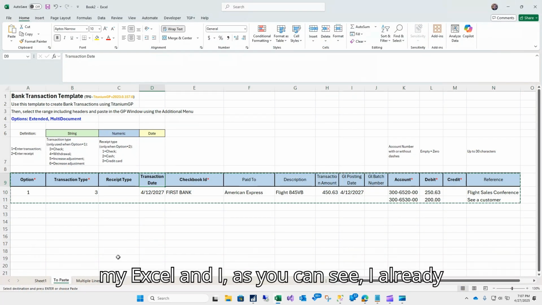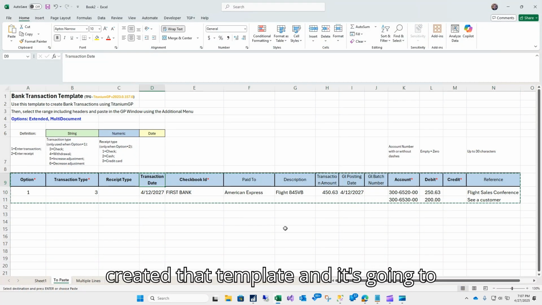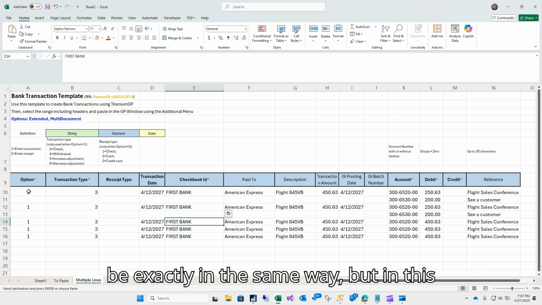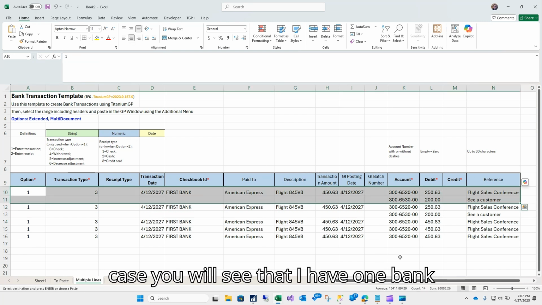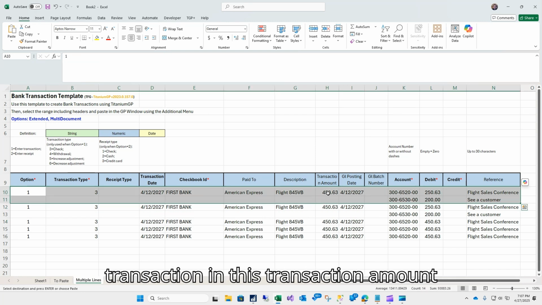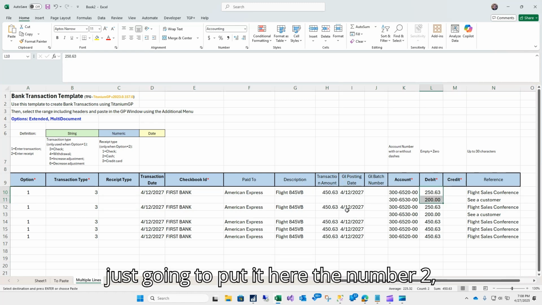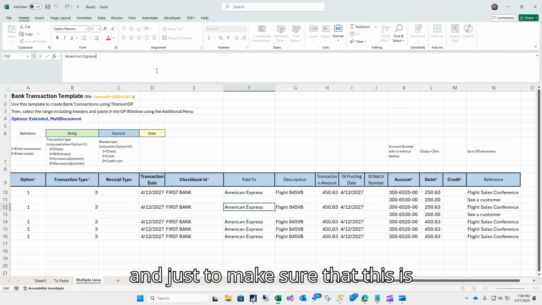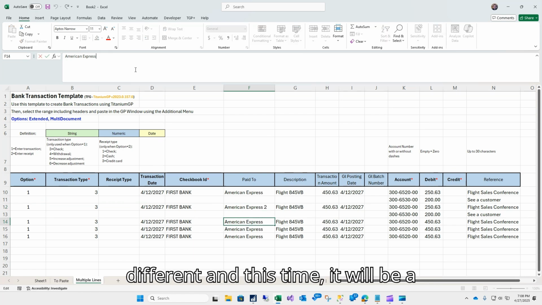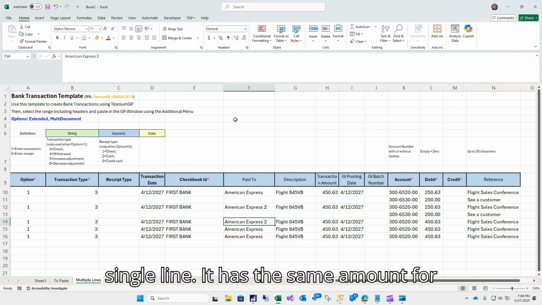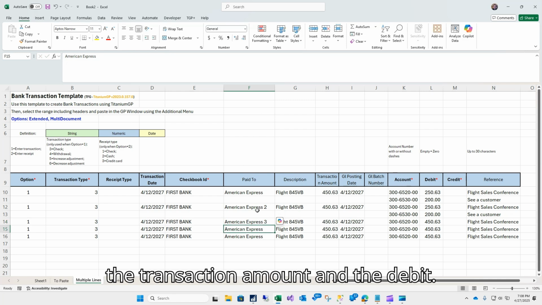Again, let's go to my Excel and as you can see, I already created that template and it's going to be exactly in the same way, but in this case you will see that I have one bank transaction in this transaction amount that will make the credit. I have my debits, I'm using the same amount, I'm just going to put here the number 2, just to make sure that this is different, and this time it will be a single line. It has the same amount for the transaction amount and the debit.